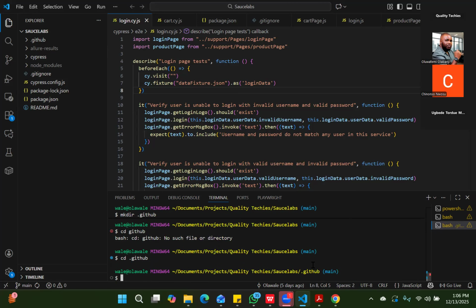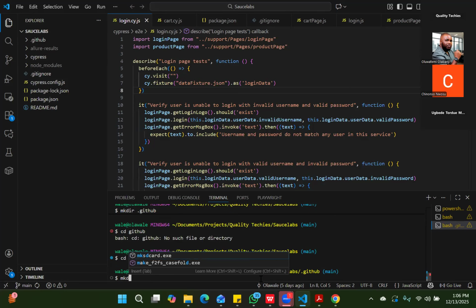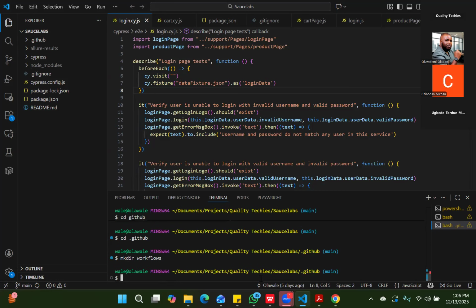And I'm inside of it. You can see from the top here that I'm now inside here. And I want to create another directory inside of it, and it's called workflows. Okay, and I've created it. So if I open up this .github, you will see workflows inside.